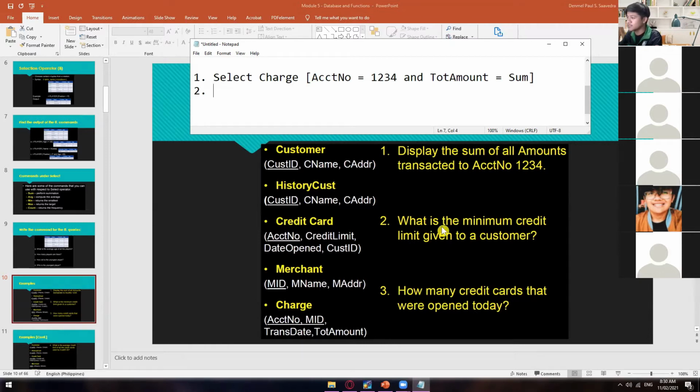All right. So for number two, what is the minimum credit limit given to a customer? Credit limit. Select credit card. Okay, under credit card. So select credit card, and then what is your condition? Sir, credit limit equals minimum. Yeah, credit limit is equal to minimum. Okay, so that way you'll be able to get the minimum credit limit that is given to a customer.